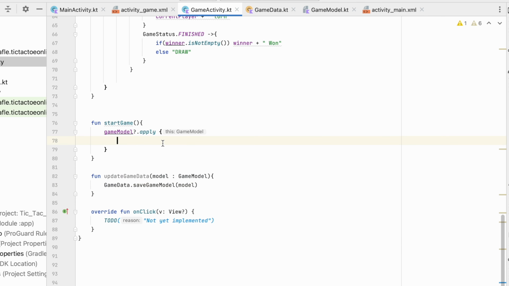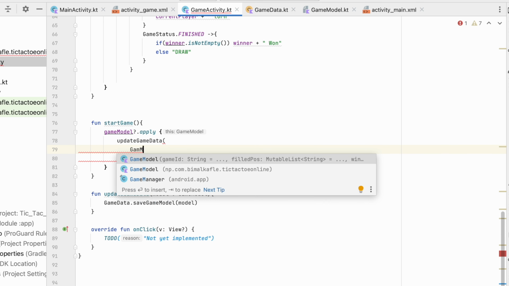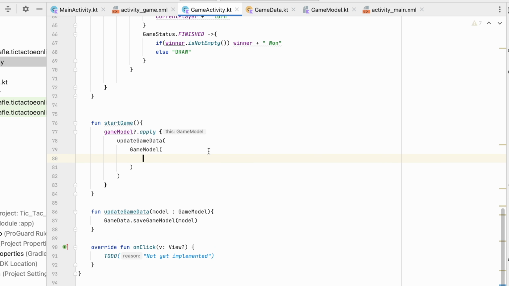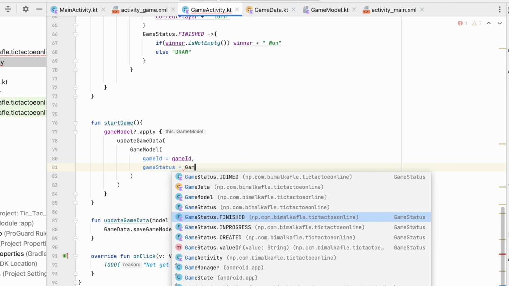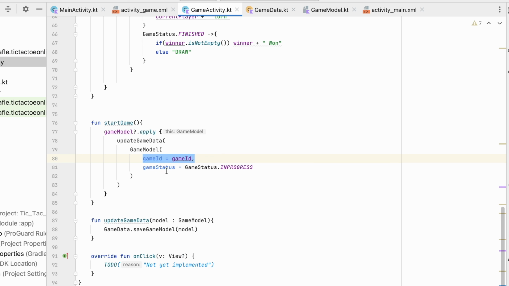So from start button, we will update this game data by assigning the values. So we'll call update game data. Here we have to pass game model. So here we will pass all the values to the new game model from the old game model. Game ID will be the same game ID. Game status we will change to game status dot in progress. So whenever we click on start button, it will create a new game model with the original game ID, and the status will be in progress.